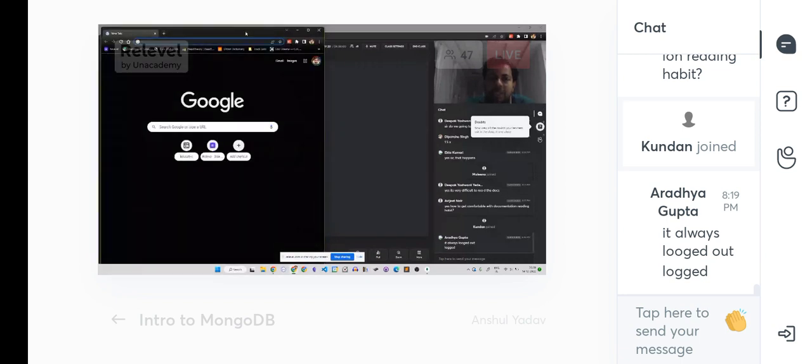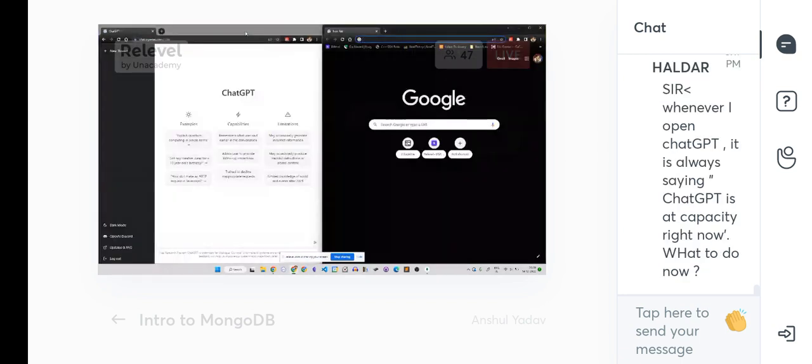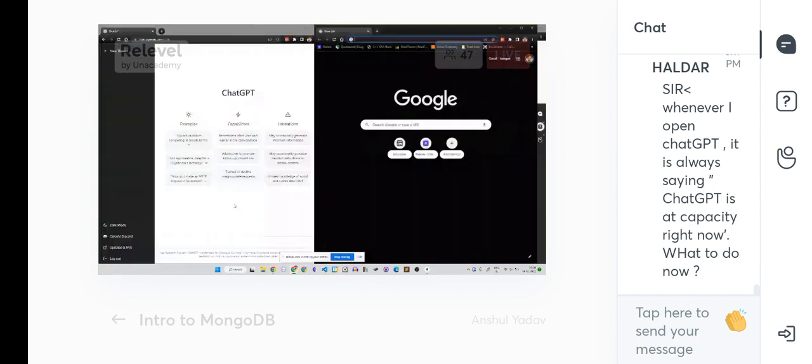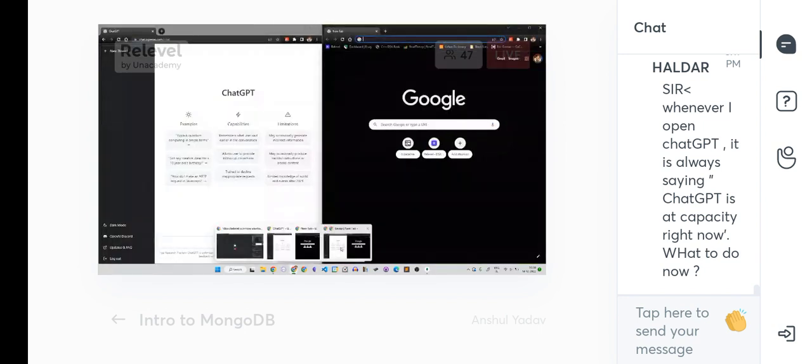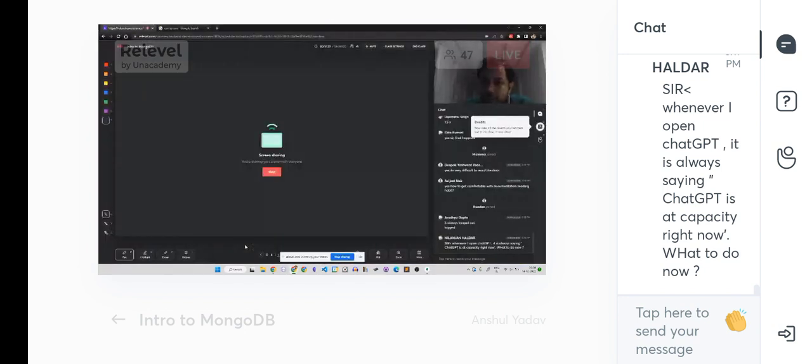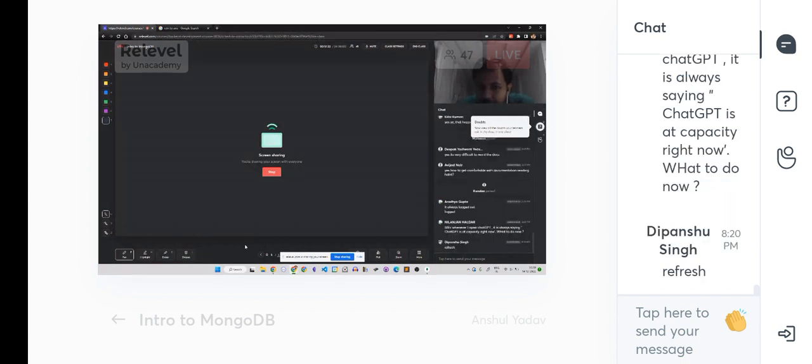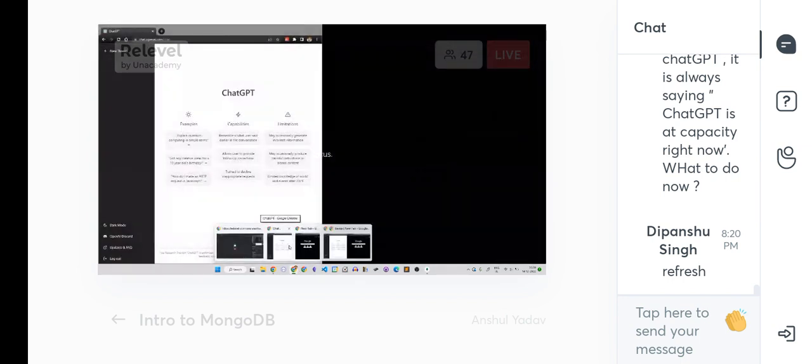I will not be able to see the chat for a few minutes. I'm sorry for that. Sir, whenever I open, it always says certificate capacity, right? What to do? Just refresh it, Nilanjan. You can refresh ChatGPT and it will work.